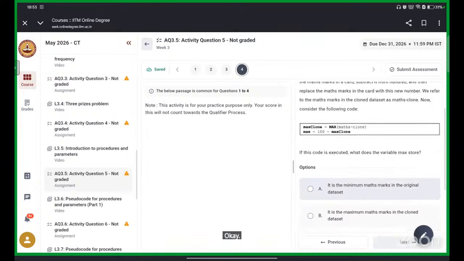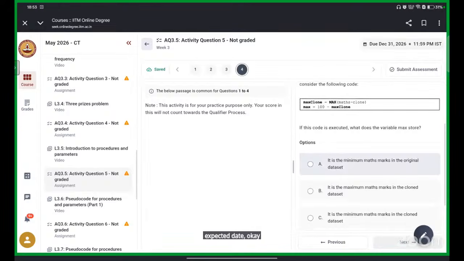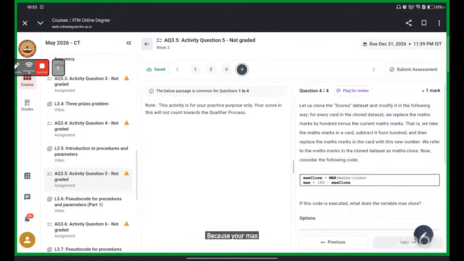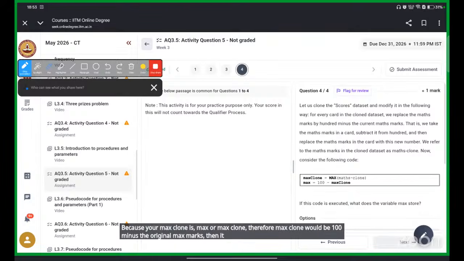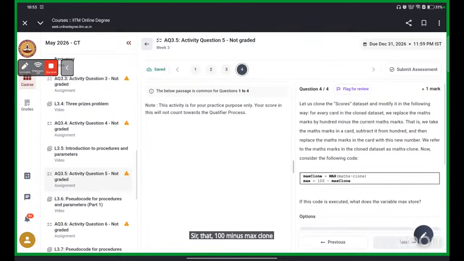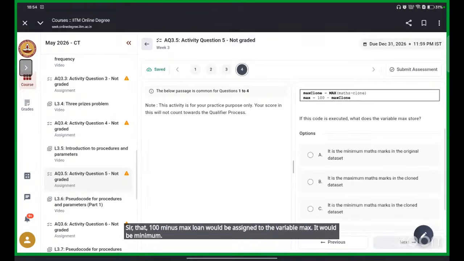So what did you get and what was the logic for this? I have given the answer option C, but expected is A. Why did you pick C? Because here max clone is max of max clone. Therefore, max clone would be 100 minus the original max marks. Then it would be assigned to max clone. Then after that, 100 minus max clone would be assigned to the variable max. It would be minimum only in the clone data set.